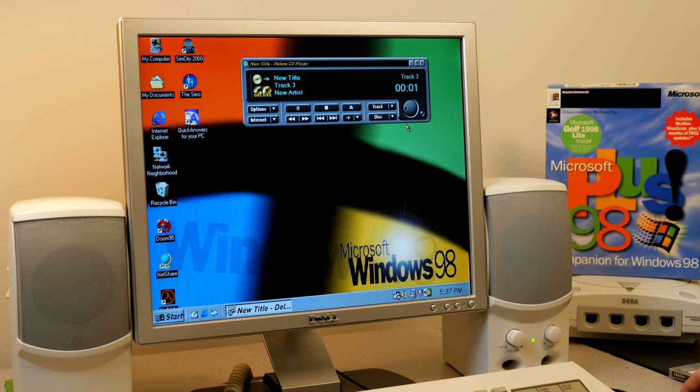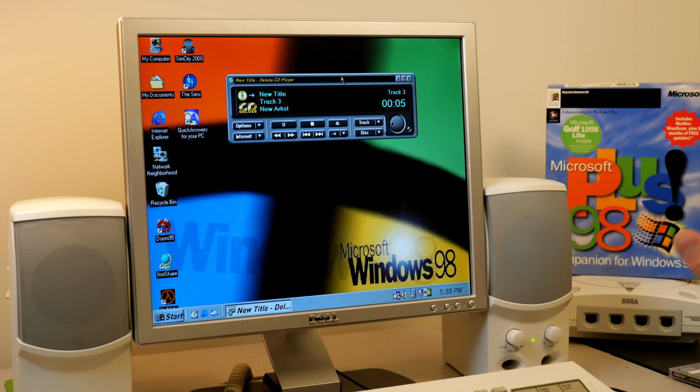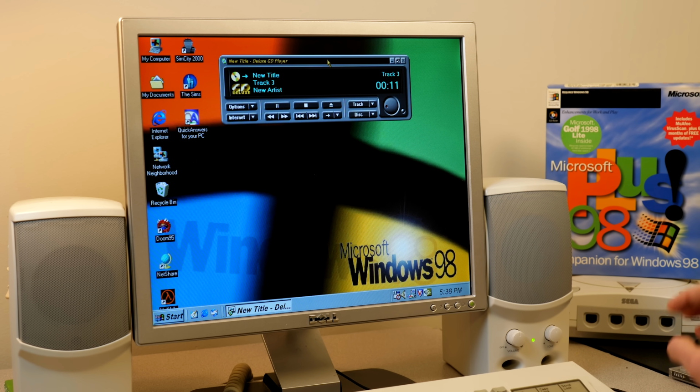Get to track 3. Welcome to the Black Mesa Transit System. It's got that going on in the background.